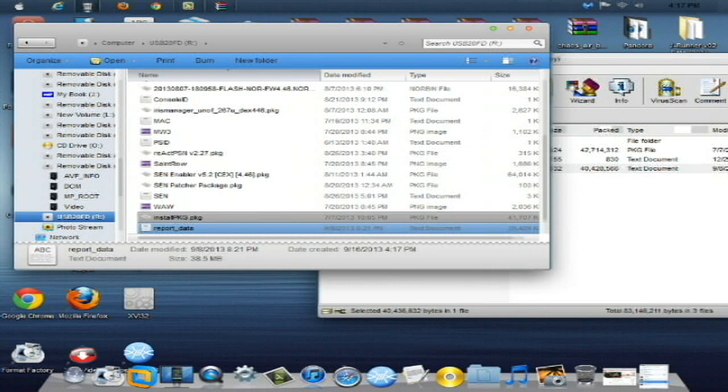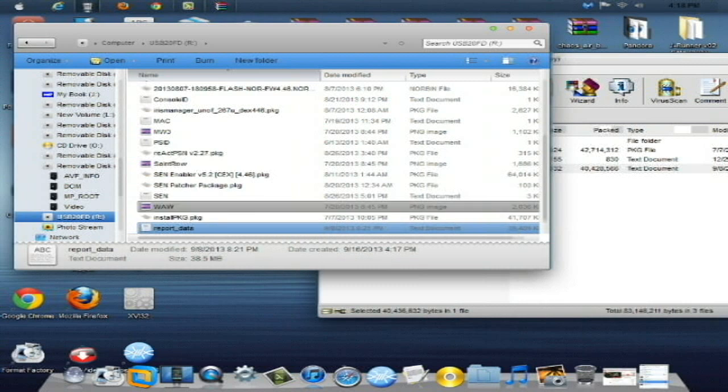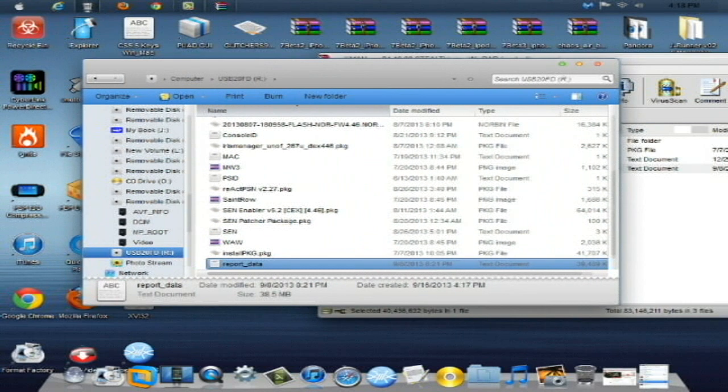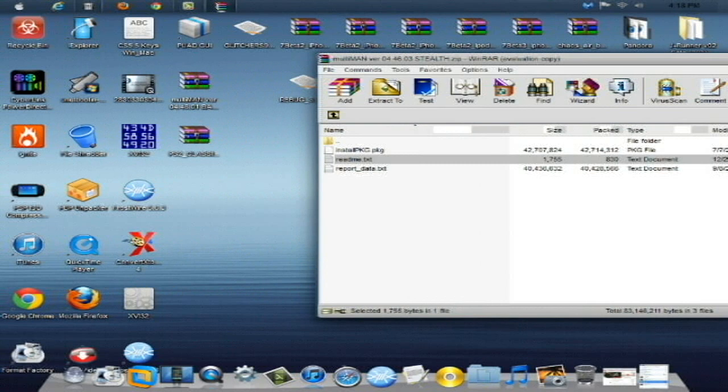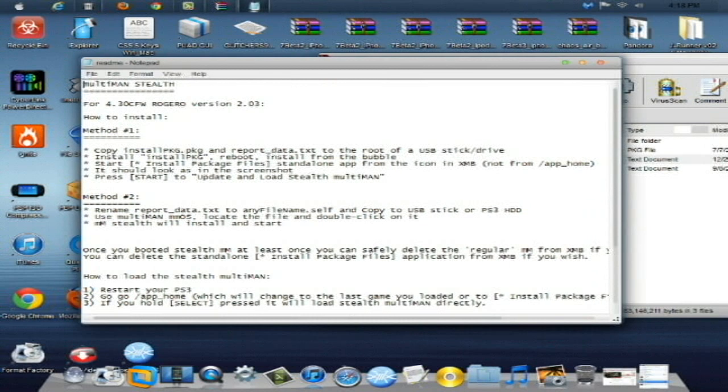Now, once you have the install package and the report data.txt, or the text document, on the root of the USB stick, it's now time to go to the PS3. Now, there's several different ways to install this. I'm going to be going over the most basic way on how to do it, and that's about it. Also, if you want to have a reference on how to do that, just open up this readme text document, and it is all there, and it will tell you how to install it. You know, method one, method two, this, that, and so on.